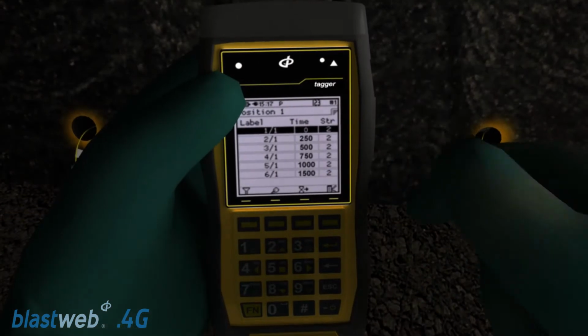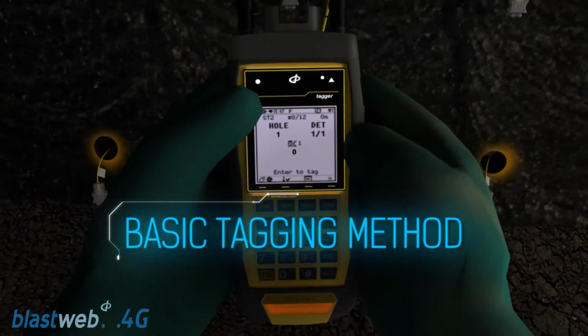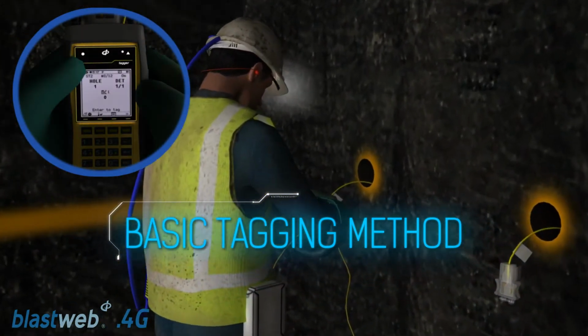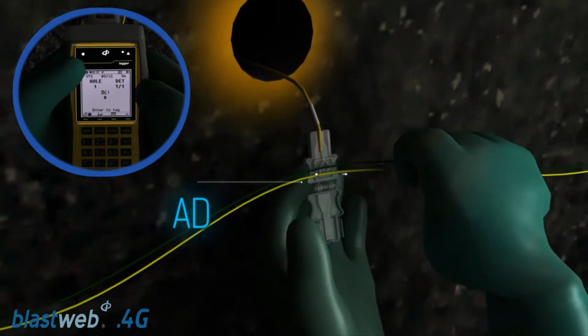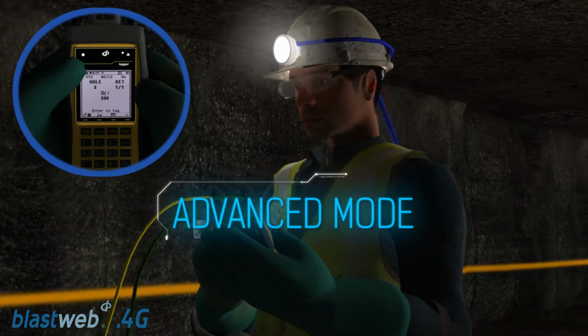There are 3 different modes of tagging. The basic tagging method is available to make the tagging simpler, where the delay is entered onto the tagger and is assigned directly to the detonator during tagging. The advanced method is suitable for multi-primed holes and can be configured to different types of hole labeling.